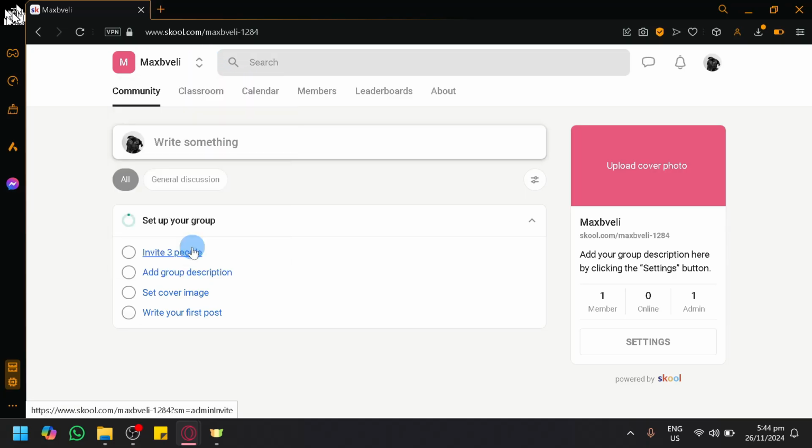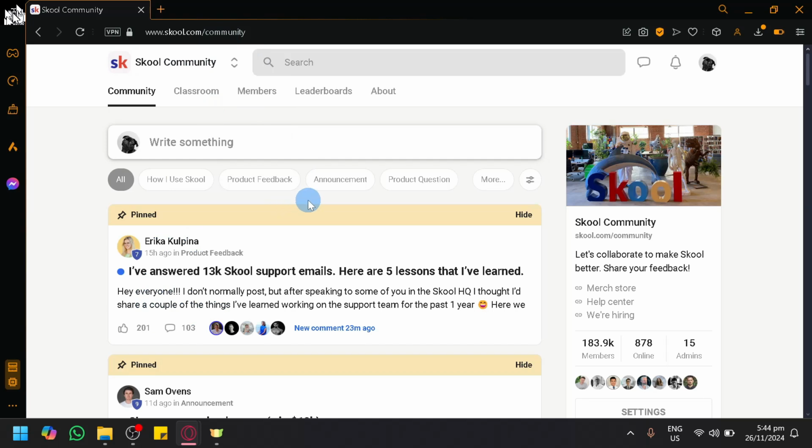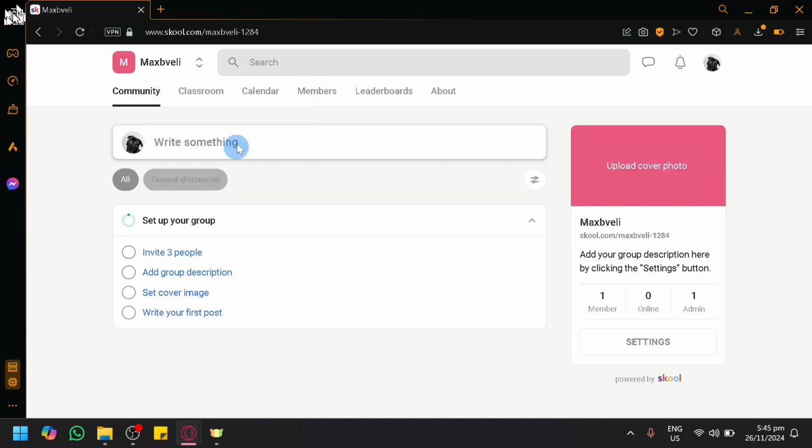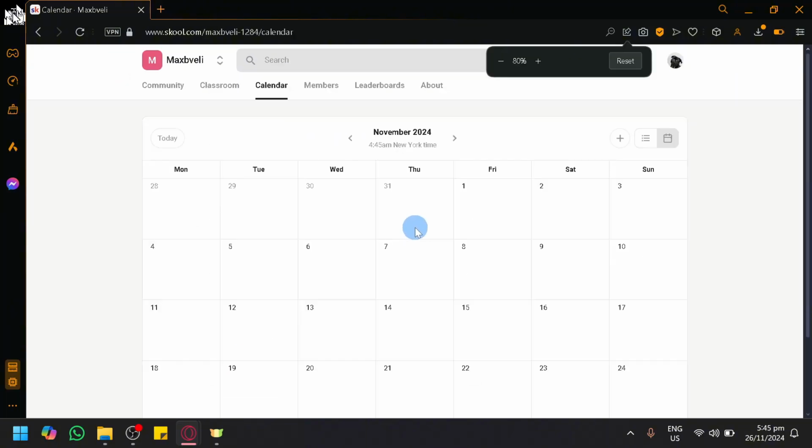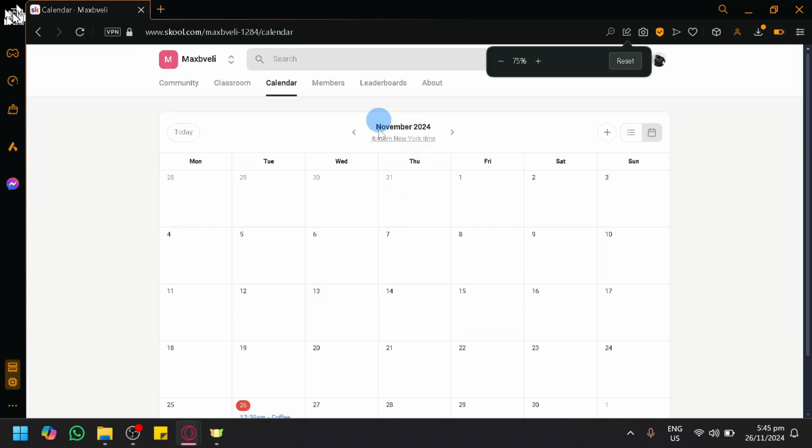If you visit a Skool community, the default one over here, or any community that you don't own, you won't be able to see the calendar option, as you can see. But on communities that you own, you will have it over here, and this is what it would look like. It's like your typical calendar.